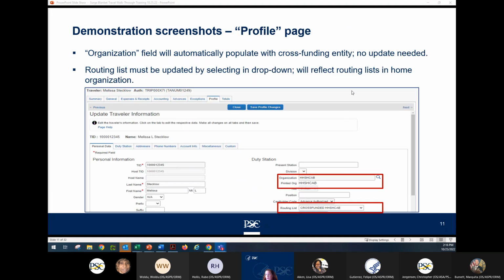And as we've seen before, if it is cross-funded, the organization is going to automatically populate as the cross-funded organization, and your routing list should be changed to the proper routing list. Again, it's not routing anywhere, but consistency is good. You want your parent and your model to be in sync with each other. So go ahead and change the routing list to the cross-funded CDC. It actually says cross-funded CDC in production routing list, just so it is consistent with what your model is going to look like.